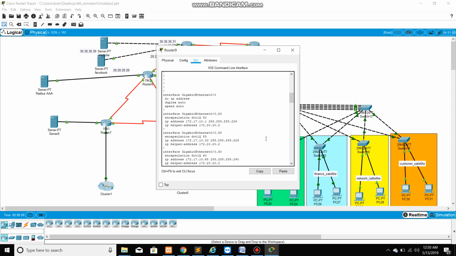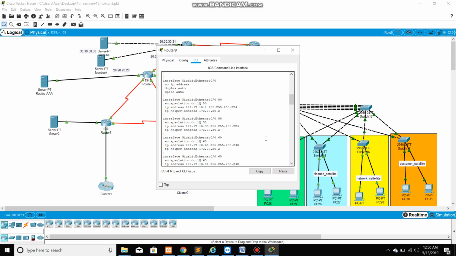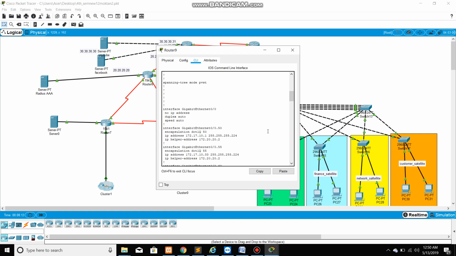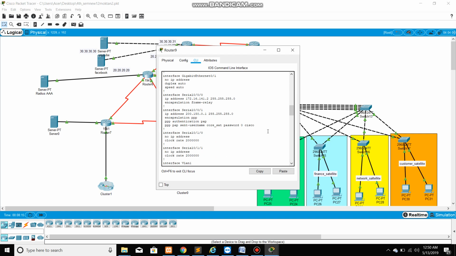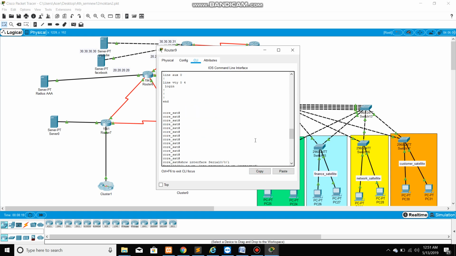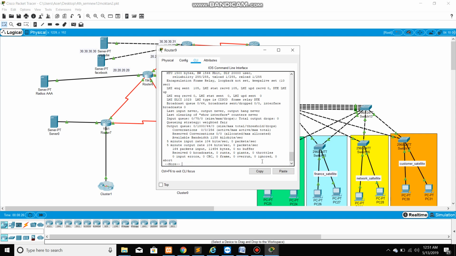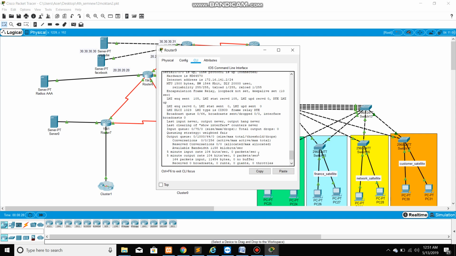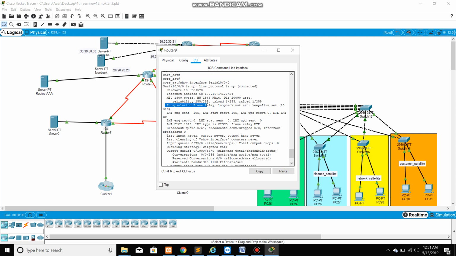And frame relay has also been used here. Let's check that as well. Here you can see encapsulation frame relay, and the line protocol is up. In this way, frame relay has also been used.